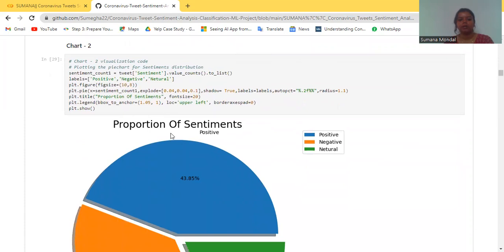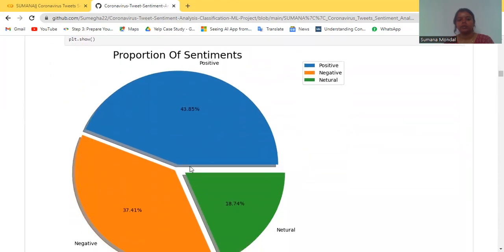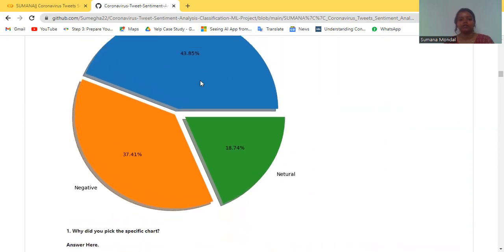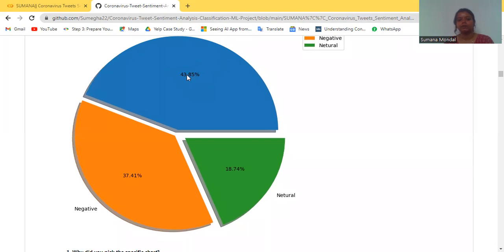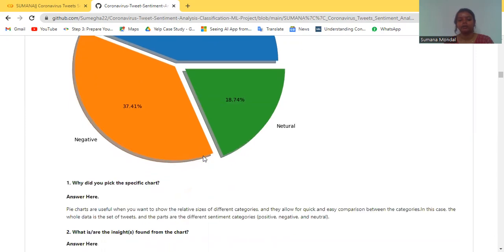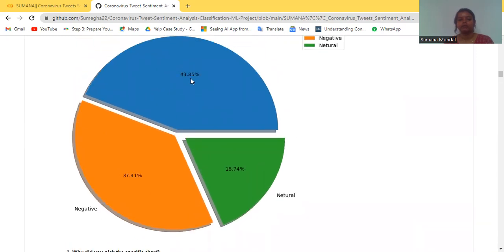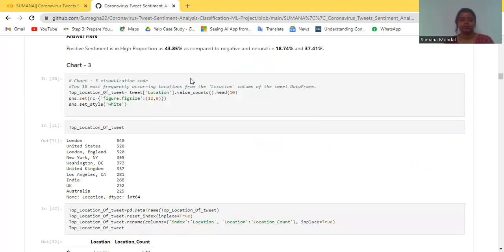Now we are plotting the proportion of sentiment, that is positive, negative, neutral, into a pie plot. We are choosing the pie chart because in the pie chart we can represent the percentage value of each sentiment among the whole. So we can see the positive sentiment having 43.85%, negative having 37.41, and neutral having 18.71. So you can see that positive was most tweeted.